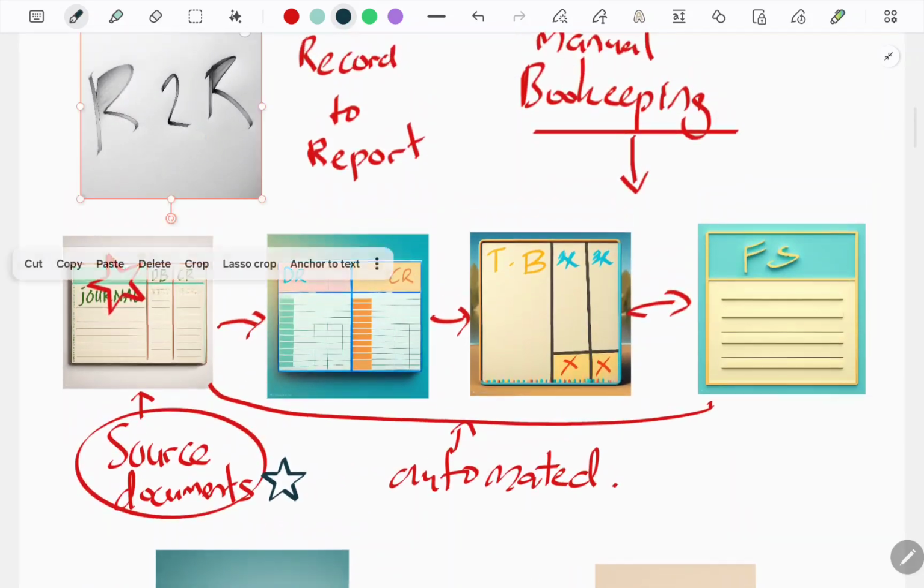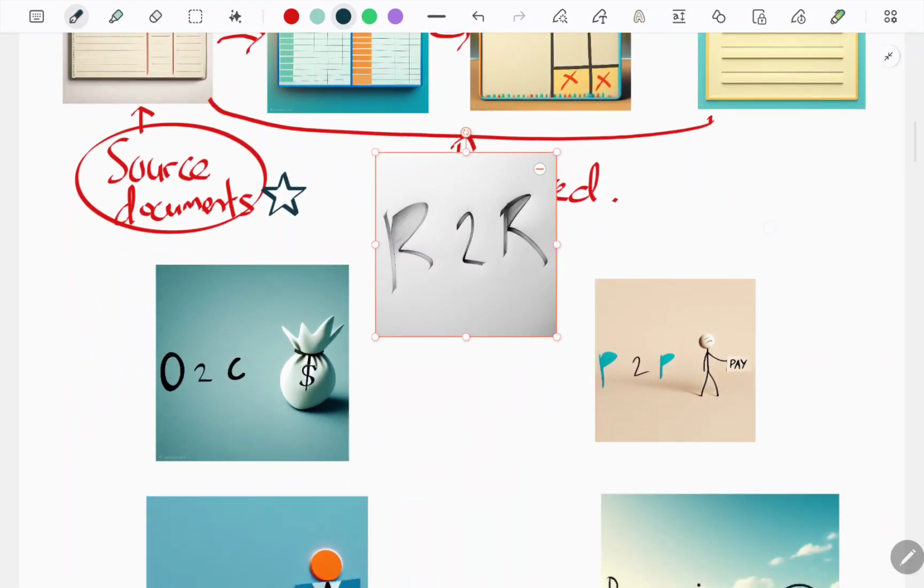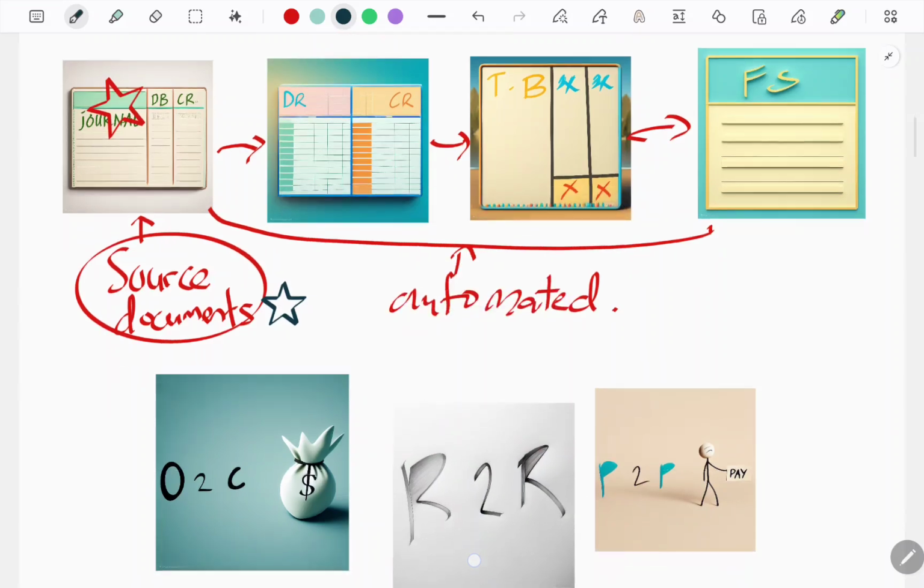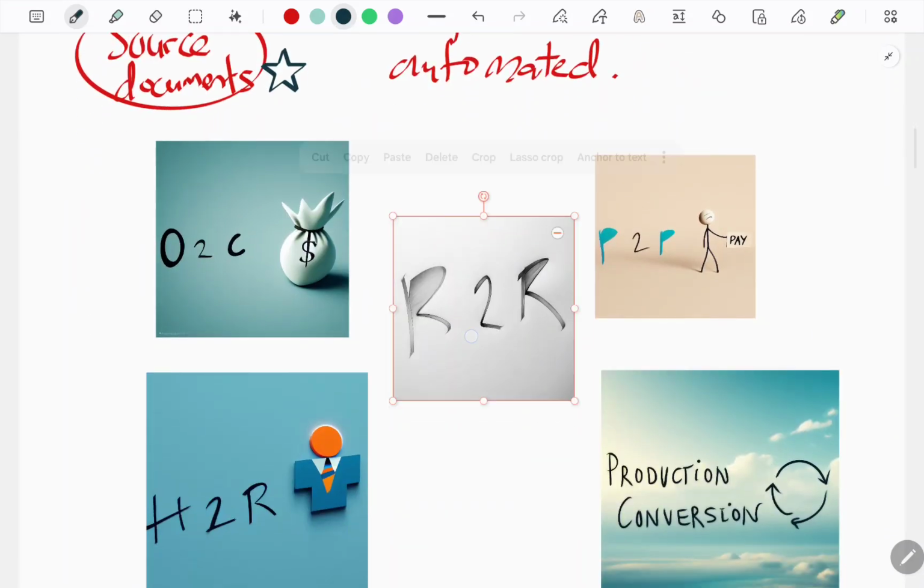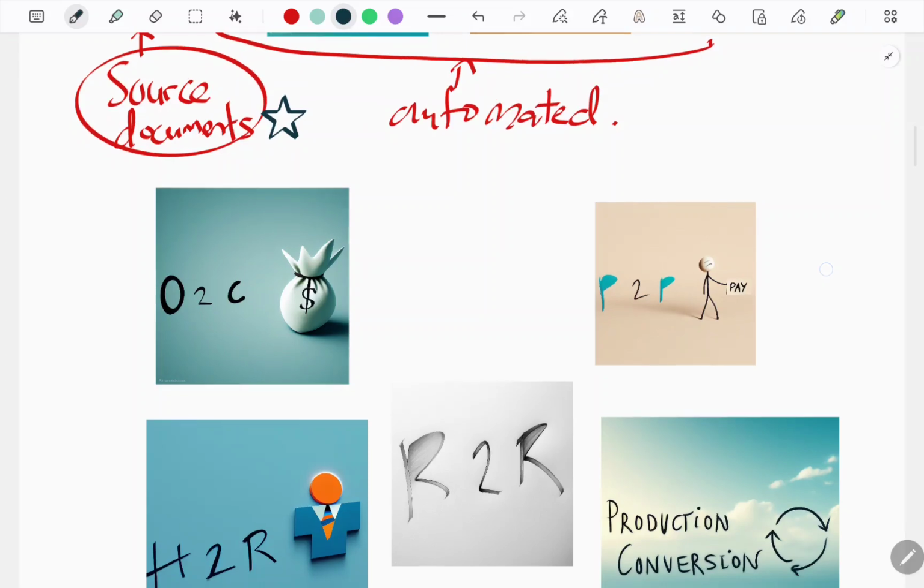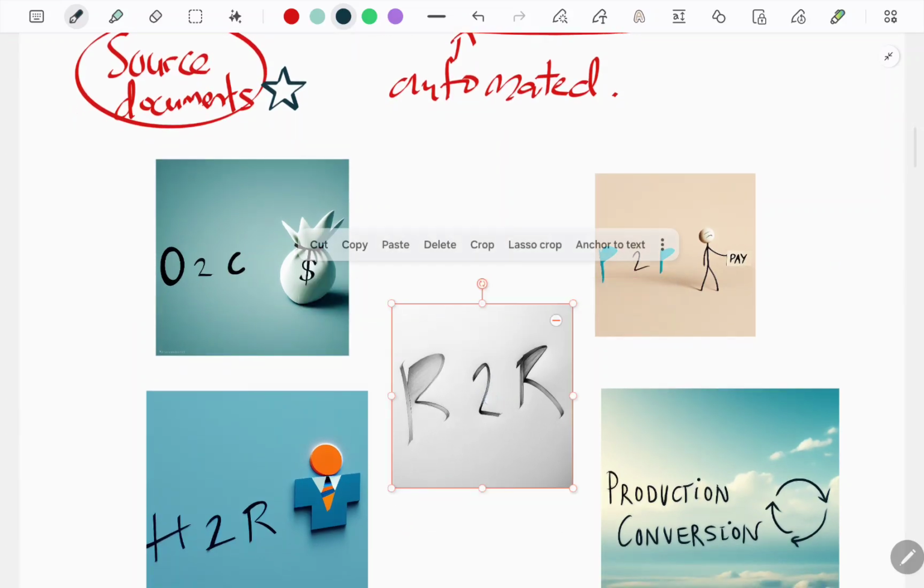In this record to report, the source document can come from where? Where does the source document come from? Report to record is straight away to the journal. That must be inside your brain, alright? You start with the journal, right? You don't start with other things. Then where do the documents come from? Where do the documents come from? Correct.